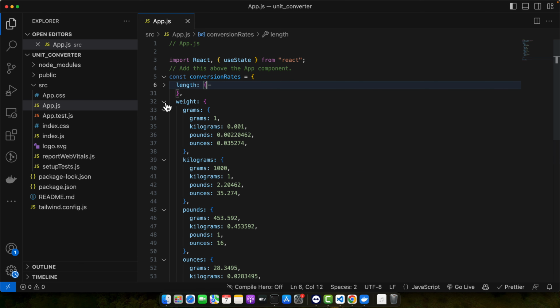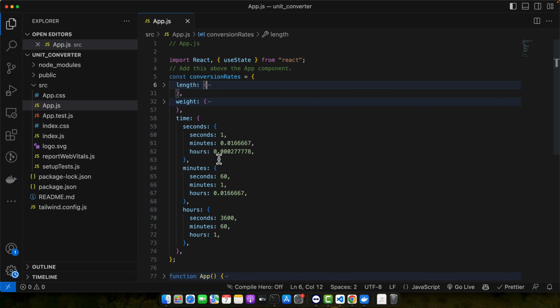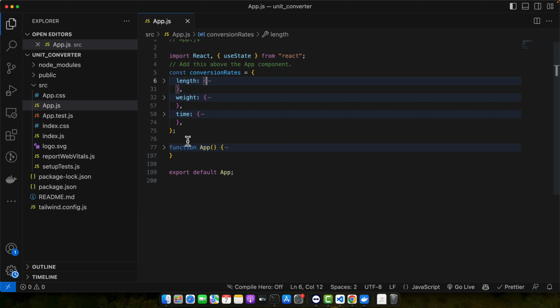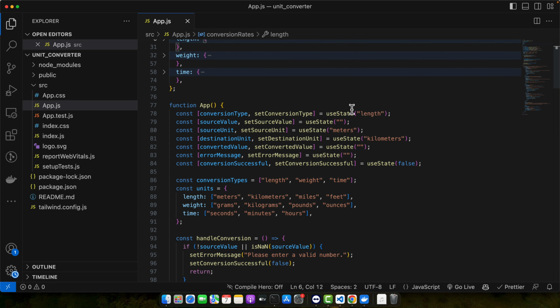So similarly for the weight, we have the same kind of information. And in the time, we have this piece of information. In the app, we have these states, 1, 2, 3, 4, 5, 6, 7 states. So this state was added for showing the successful message that shows at the end with the check mark. This is the error message that shows in the red color when there is some error. And this will save the converted value in this state. And that is the destination unit.